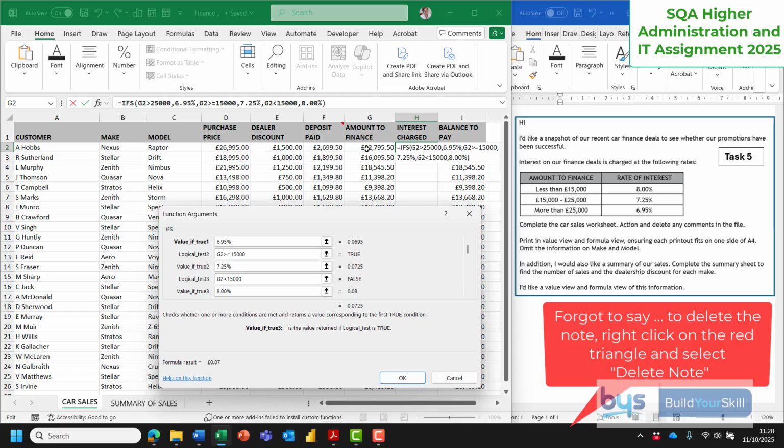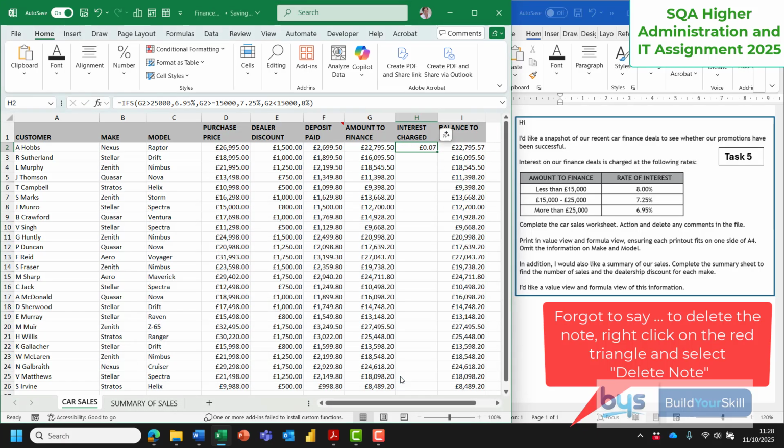Now, if I click on OK, which I will right now, you'll see that the first one that's been returned for the interest charged is 7 pence. Well, clearly that is not correct. What it's actually returned at this stage is just the rate of interest. That cell has been formatted for currency.